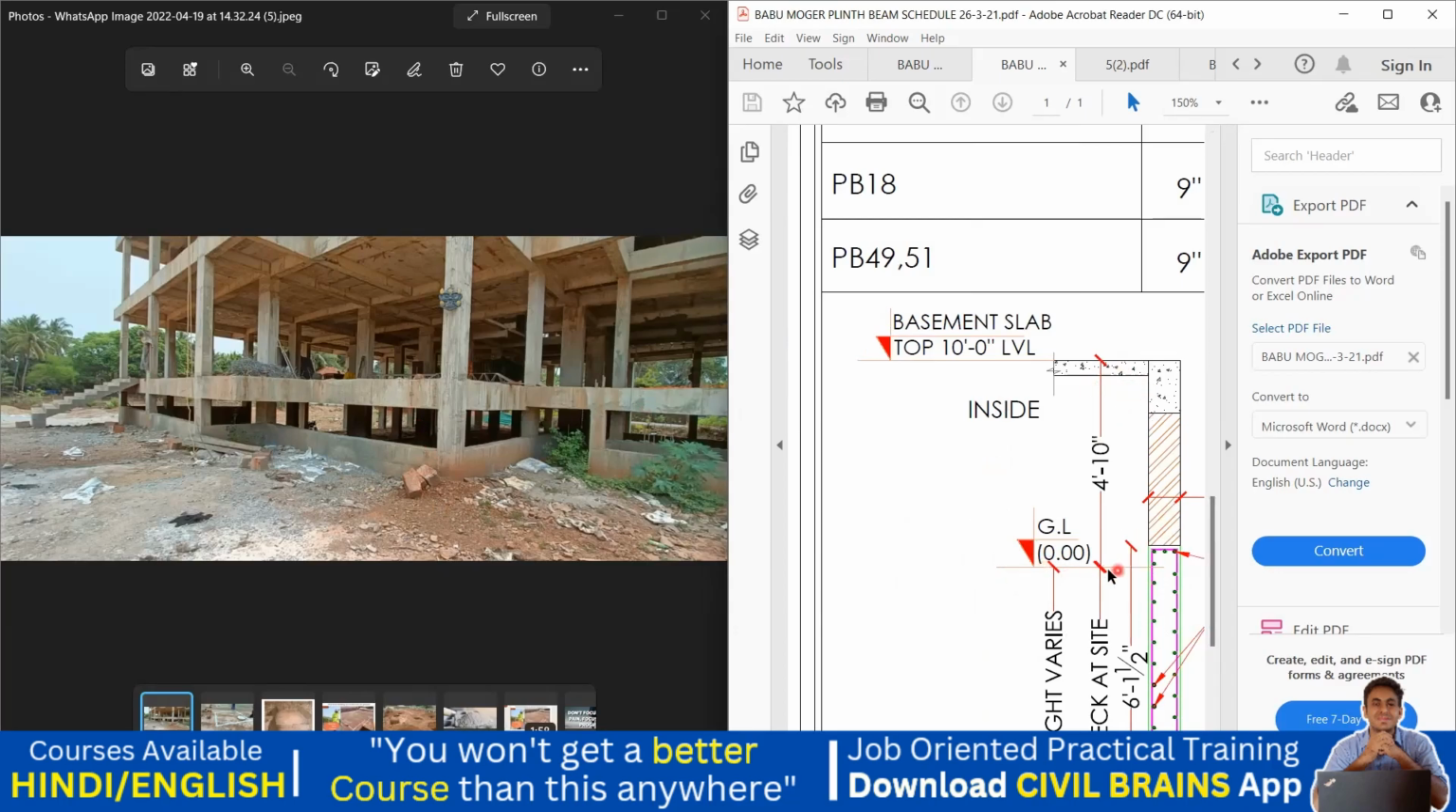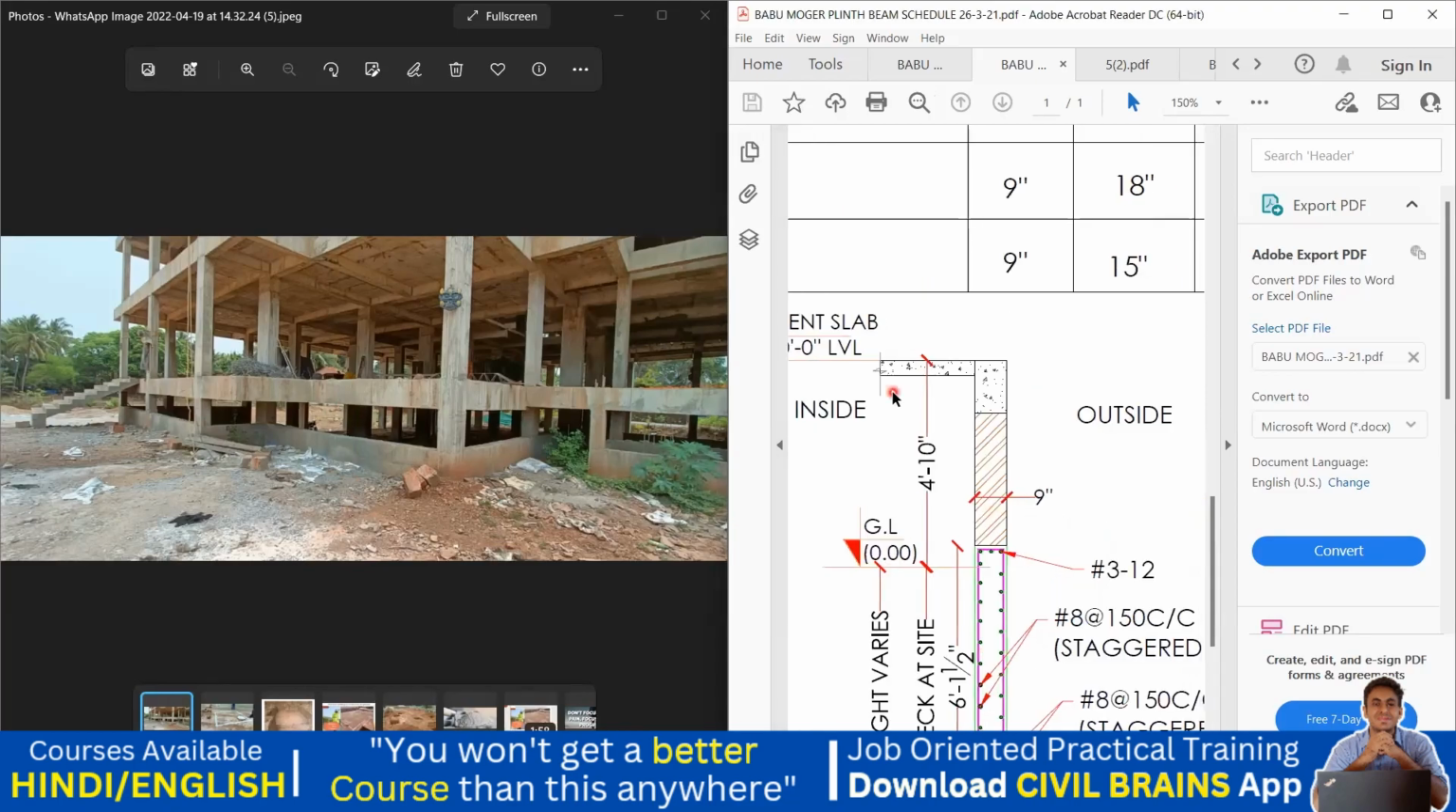And this height from the ground level to the top of the slab is 4 feet 10 inches. So practically, this particular height, from here to this side, is 4 feet 10 inches what we have. Got it? So that is how you have to understand the drawing.